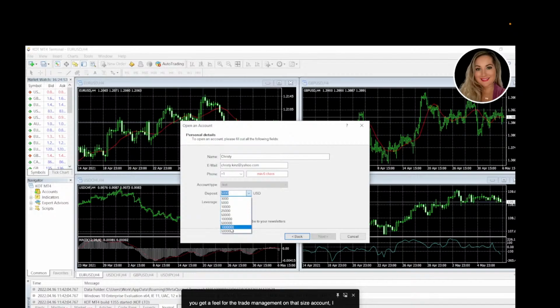I typically trade with a 100K account, somewhere between 100K to 200K. So we're just going to pick that. The leverage you can change if you want. 1 to 500 is what comes with this broker. Depending on your broker, this may be different numbers. 1 to 500 is pretty high. Most people really shouldn't be trading with that much leverage, or shouldn't need it at least if you're trading safely. Typically, I would say somewhere around 1 to 100.